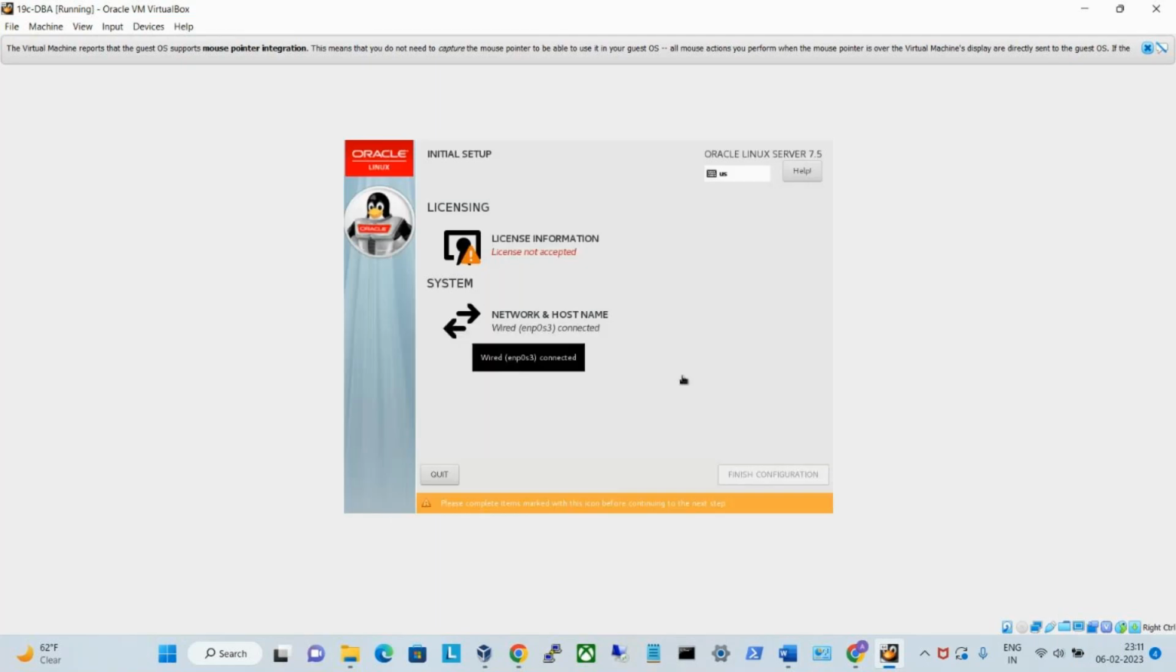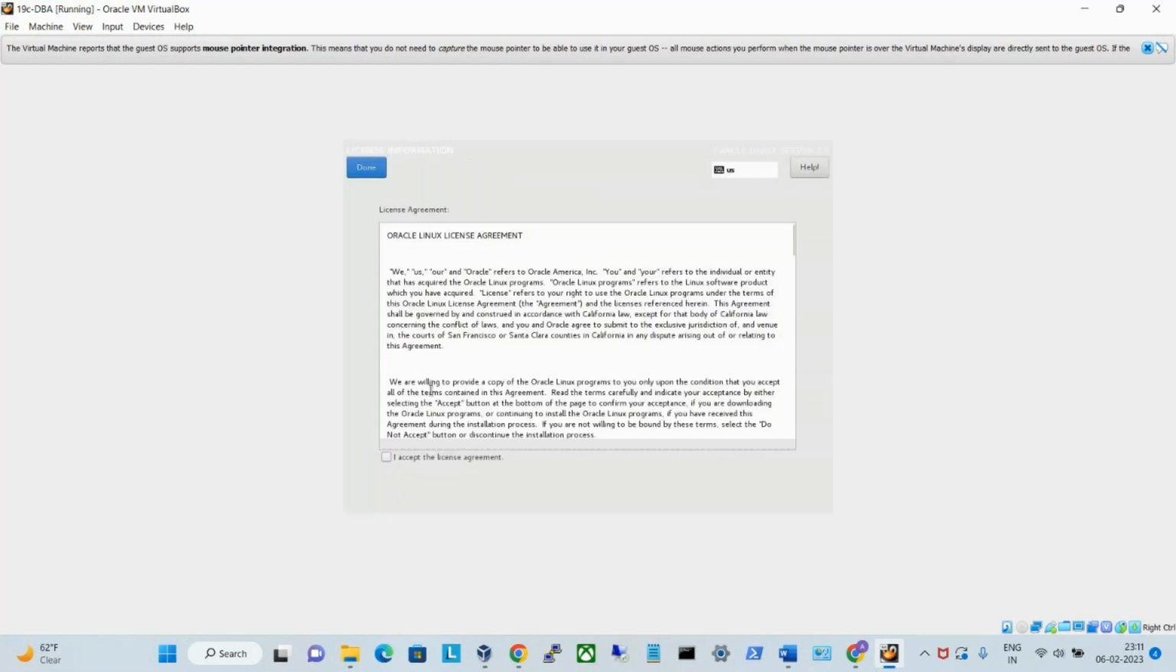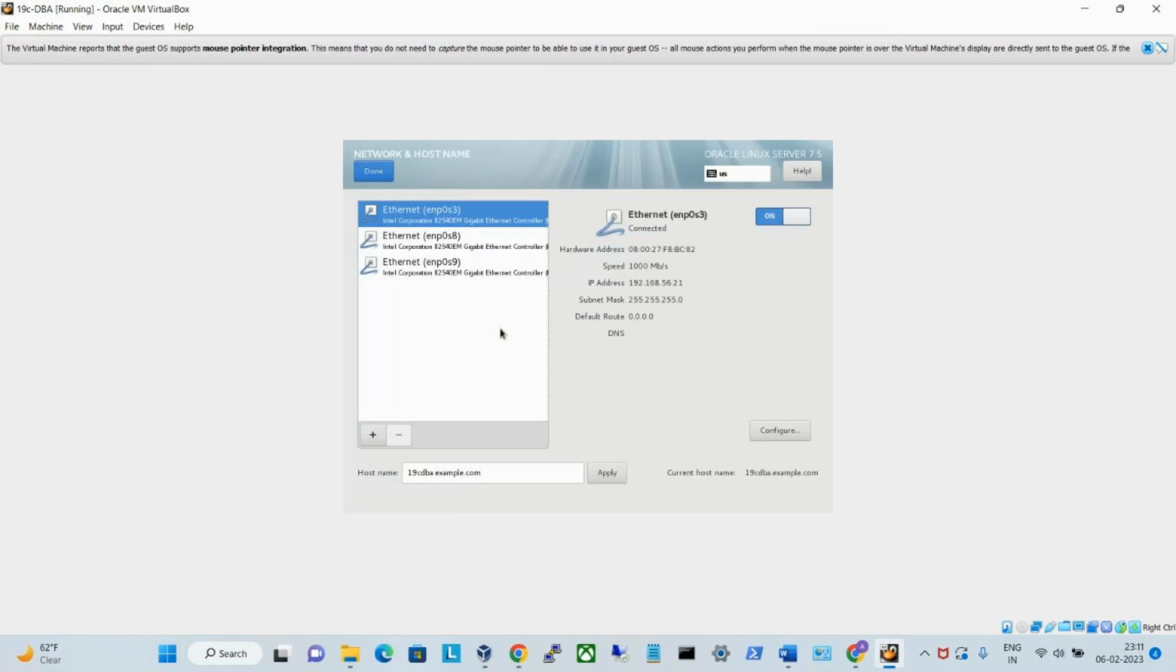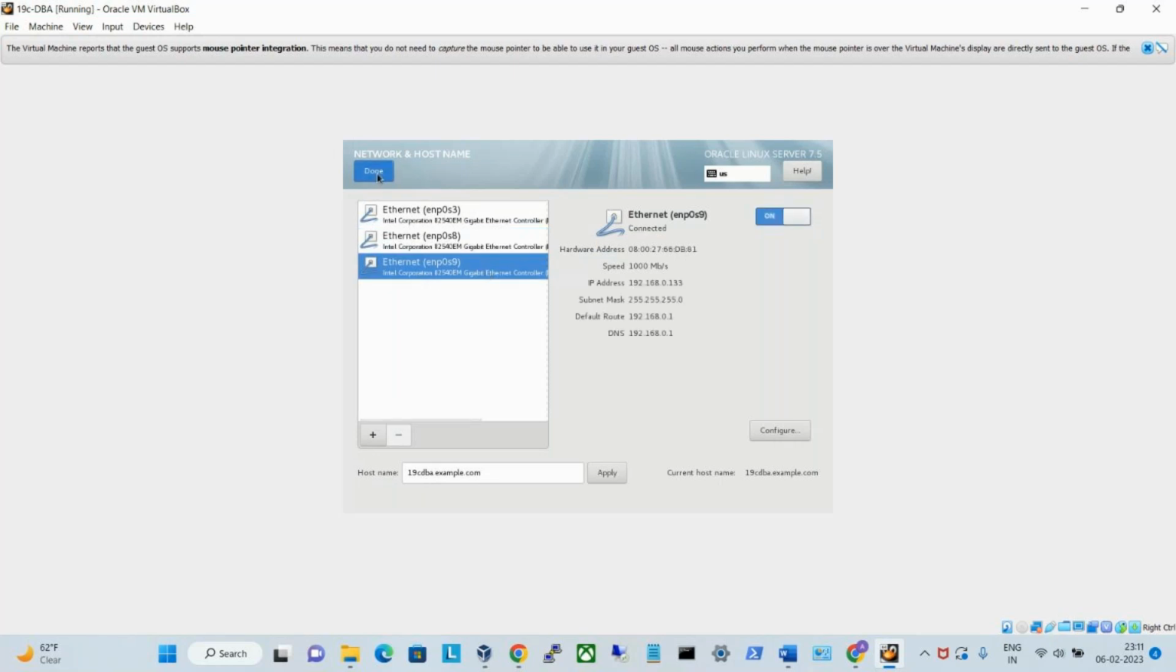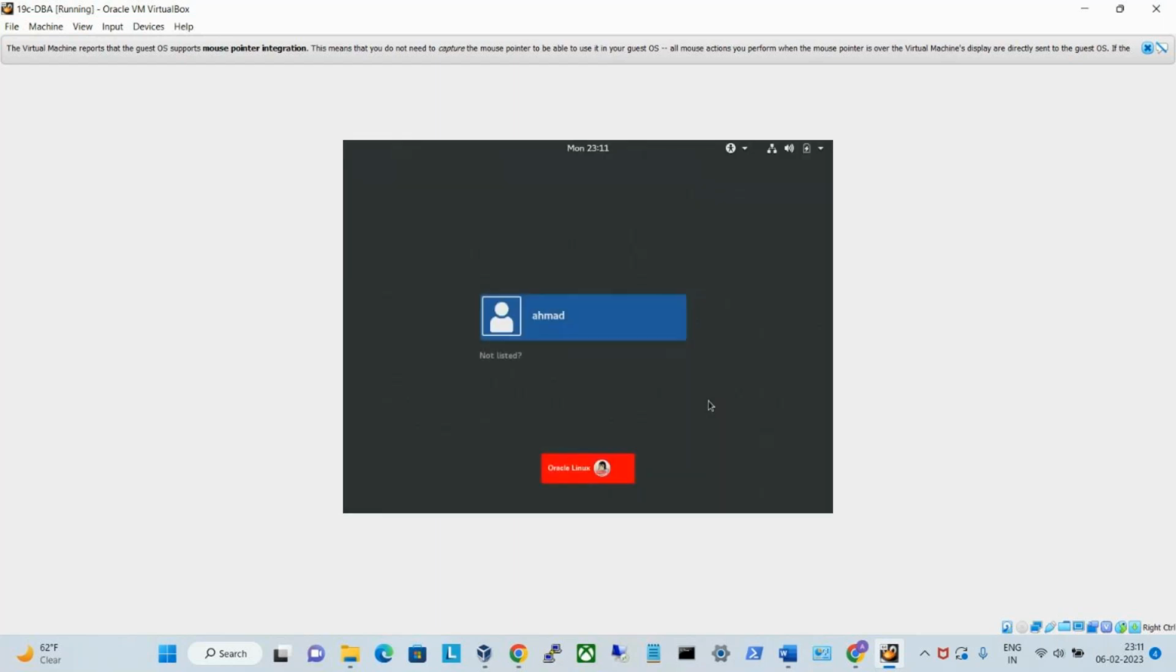Okay, so now it comes again to initial setup page. So license information, just accept the license and done. And again, if you want to change anything in network, you have the chance. So just turn it on. So done, and then finish configuration. So again, it will go for booting phase, I think. No, it will come directly to this.